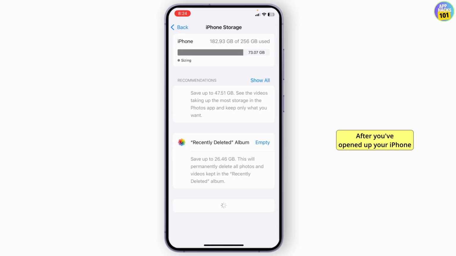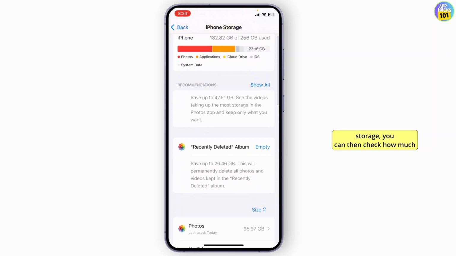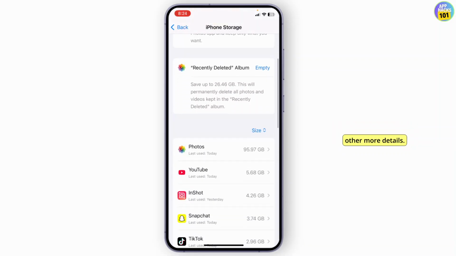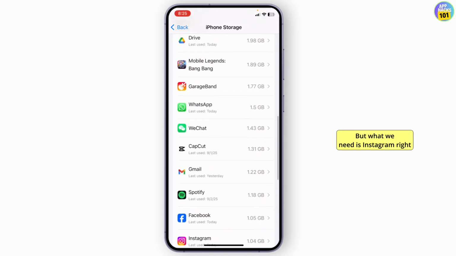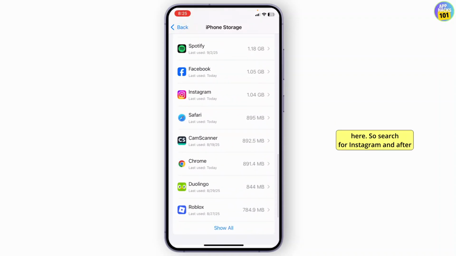After you've opened up your iPhone storage, you can then check how much storage you have and other more details, but what we need is Instagram right here. So search for Instagram, and after you've located the app, you can open Insta up.